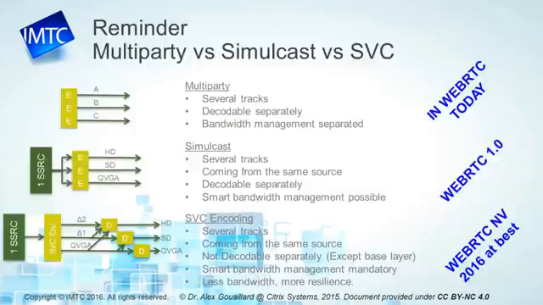Now, to bridge with what the other Dr. Alex is going to speak to you just after, I want to speak a little bit about multi-party, simulcast, and SVC. Multi-party is about sending several tracks within the same connection, each of those tracks being understandable separately, right? And each of those tracks handling bandwidth management separately. That has been possible in WebRTC for years.